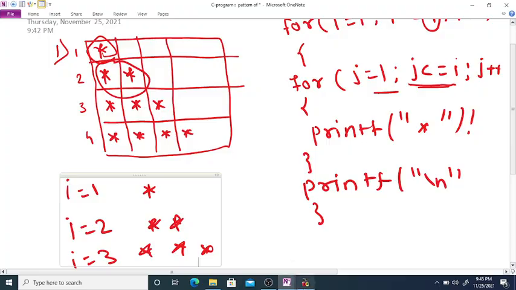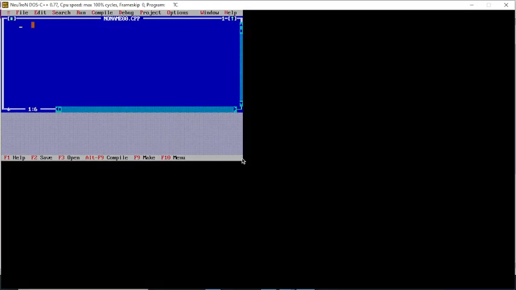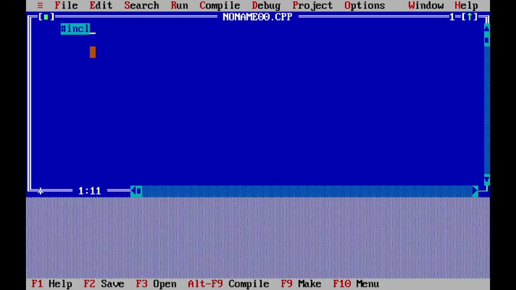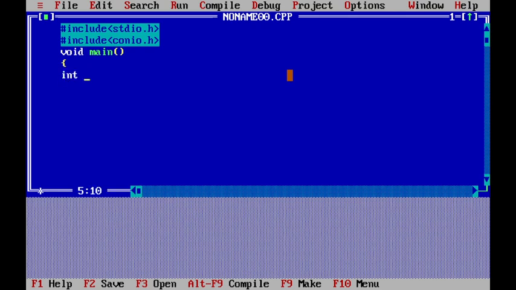Now we are going to print this pattern in C program. So include stdio.h, include conio.h, void main. Now we want to take integer n, then we require i, j.